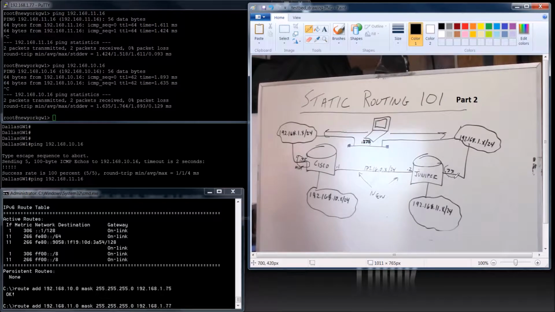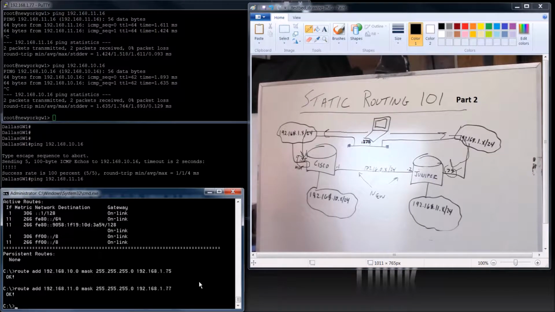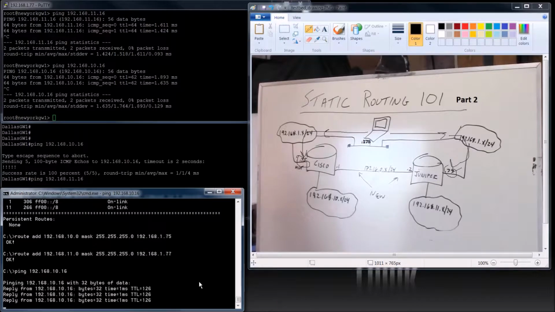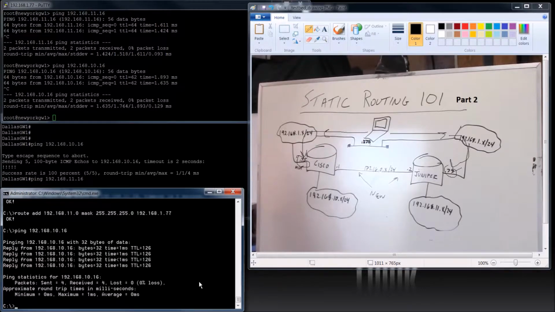Right there. So basically we're telling them that you need to come down here to get to the .10 and come down here to get to the .11. Does that make sense? Okay, so we'll enter that. Now let's try them. So now we'll try to ping 192.168.10.16. Excellent. So now it knows how to get back, right? Or it knows how to route. It knows where to send the packets, and the Cisco, of course, knows how to route them back to the .1 network. So that's good.